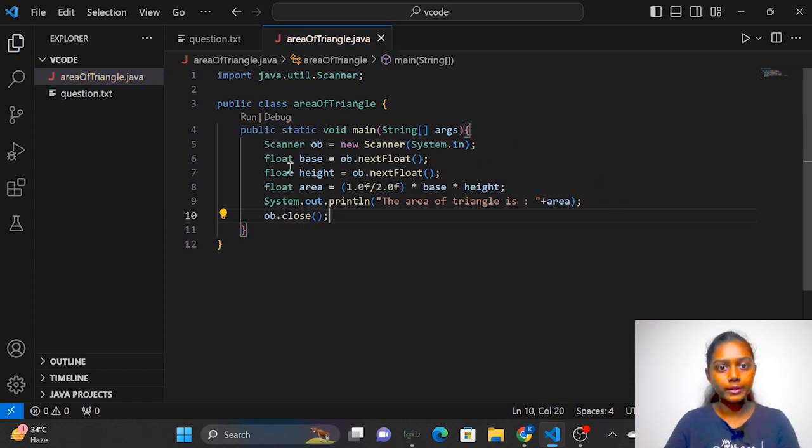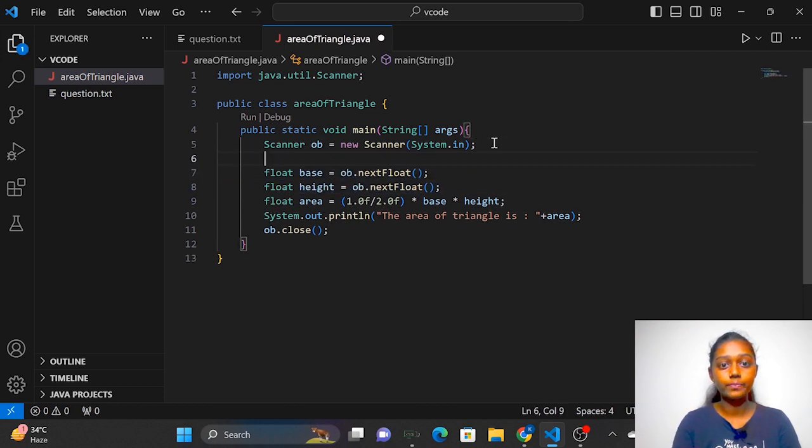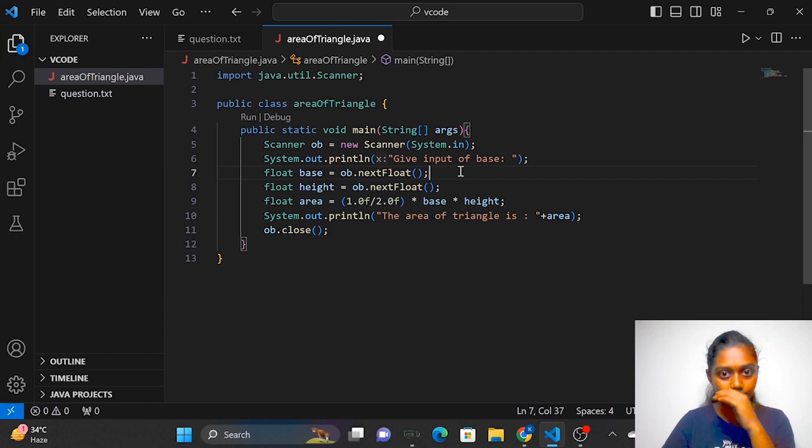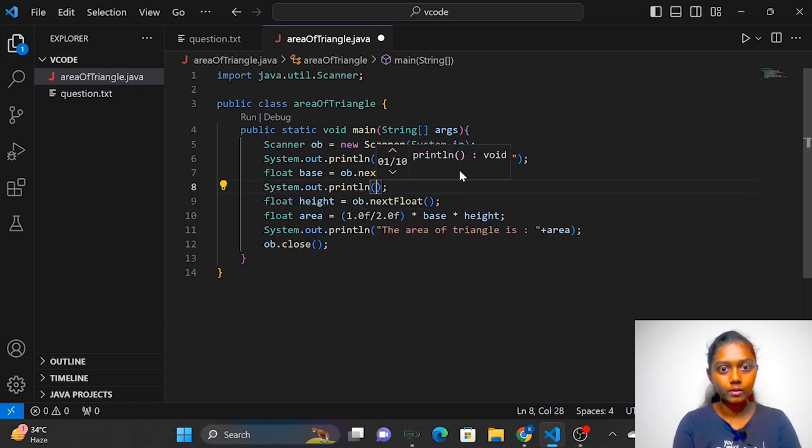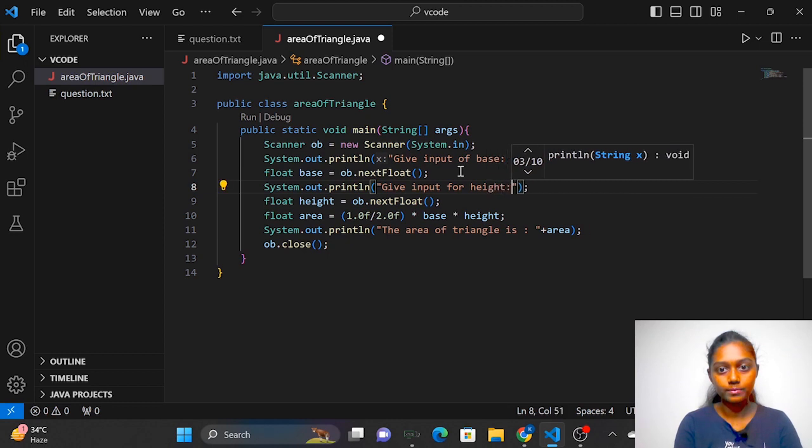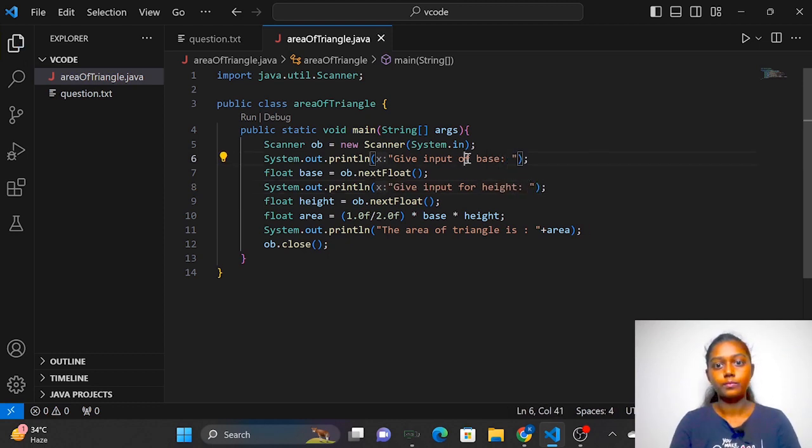Also here let us tell the user to give the inputs of base and height so that they won't get confused. Give input of base. Here again, give input for height. So the code is ready.